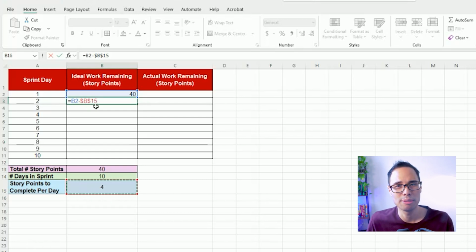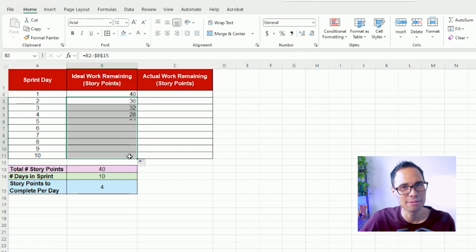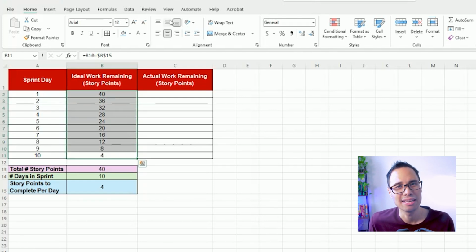This will be helpful when we drag and drop this formula down the column. Press enter and you should get the value that 36 story points should be remaining on day 2. Since we locked in the value using the keyboard shortcut for F4, move your mouse to the bottom right corner of cell B3, then drag and drop it all the way down to cell B11. So by this point, this is what you should have now.